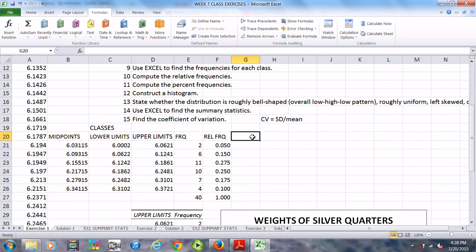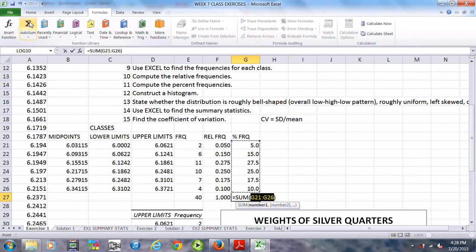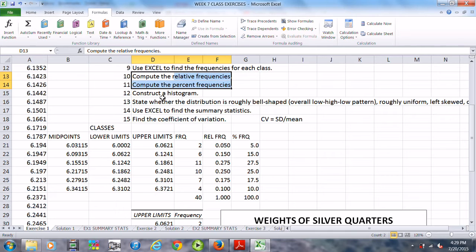Now we'll do a percent frequency column, and we'll simply turn these relative frequencies to percents. So I just want to multiply each frequency times 100 to change it to a percent. So here's 5%, copy all the way down to get down to 10%. Again, I want these to all have the same number of decimal places just because it looks more neat, so I give it 3. And the sum should be 100%. So I do an auto sum to confirm I got 100%. So now we have computed the relative frequencies and the percent frequencies.